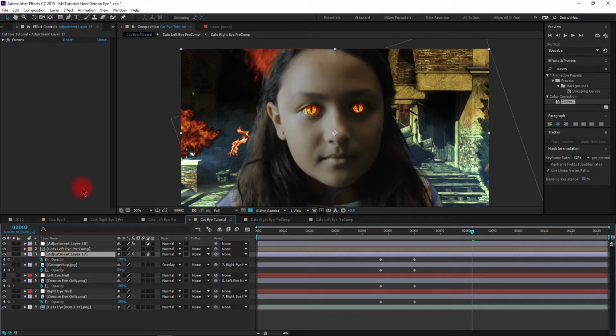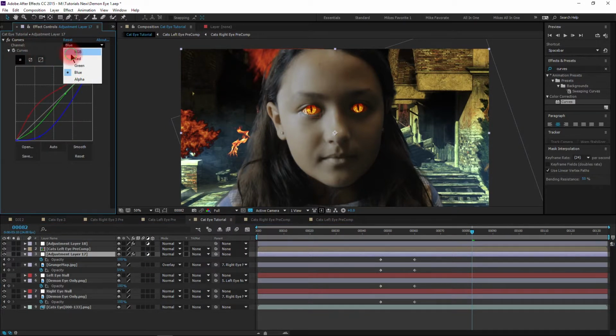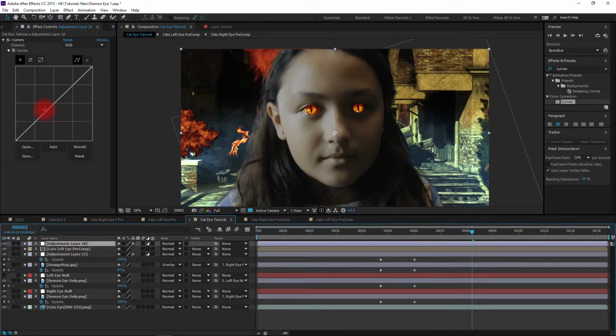Before I do that, I want to make one more adjustment to the eyes. So I'm going to go back down to the curves layer on the adjustment for the eyes, and I'm going to take the RGB and add a little bit of contrast to it. You can see it helps make the pupils pop a little more. It kind of brings the background down, and I like that.